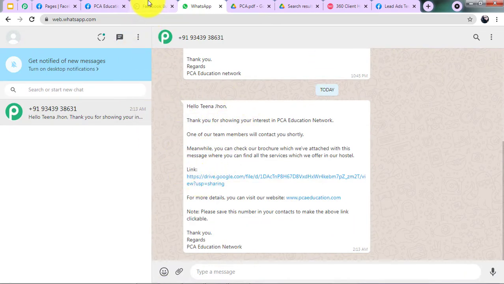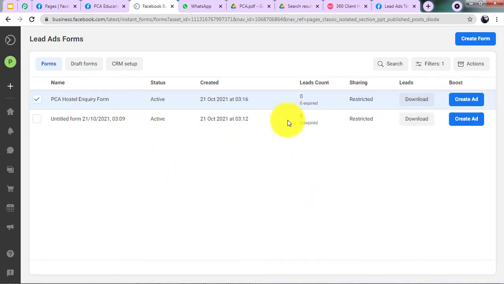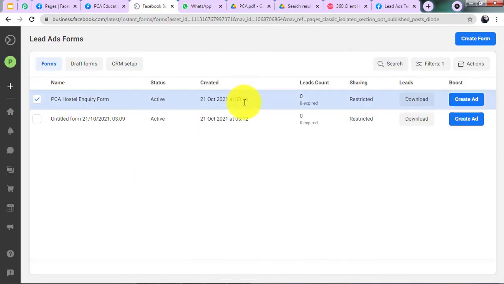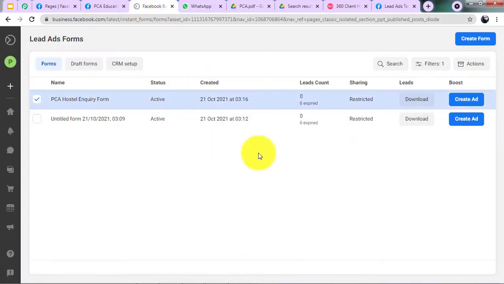I know you must be thinking, how did I manage to do this, that every time my Facebook lead ad form is submitted, the message is sent on WhatsApp automatically? Let me tell you that I followed 3 very simple steps and created this amazing automation between Facebook lead ad forms and WhatsApp. Let me show you what those steps are so you can also follow the same and create this workflow.